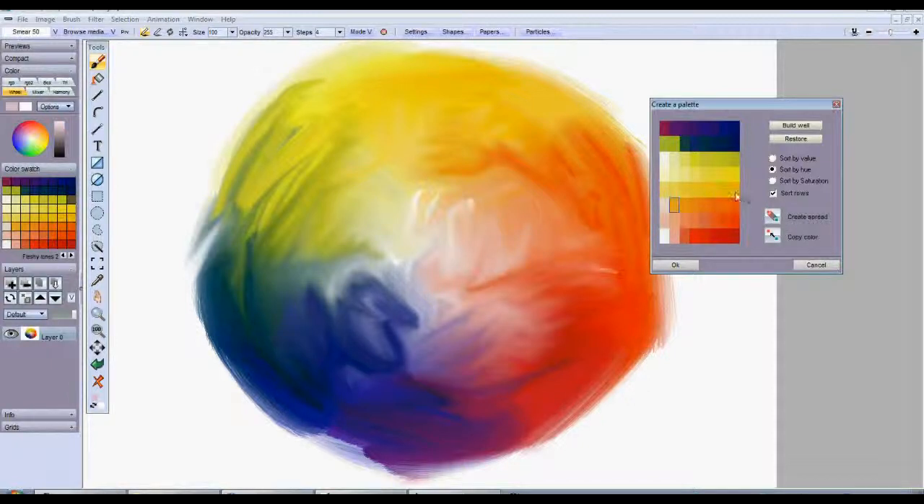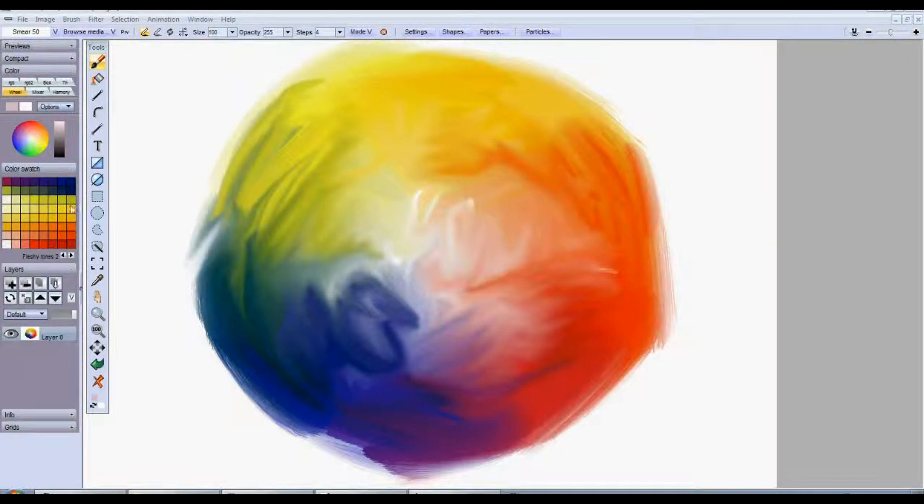As you can see there, I've created a more usable version of our well here. I'll go ahead and say okay to that.